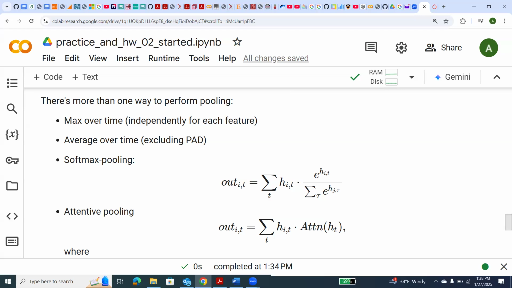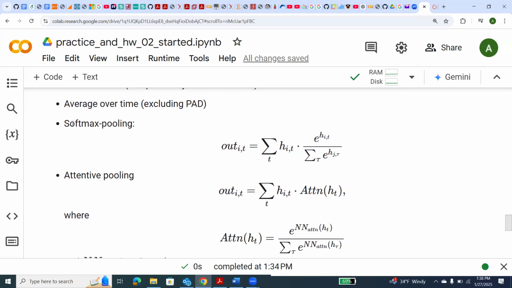So the next idea is to use so-called softmax pooling, and the formula is here. You sum up these vectors h, like hidden vectors, but you also multiply by the weight, which is defined by the softmax function.